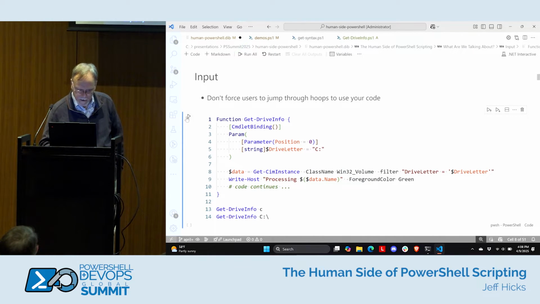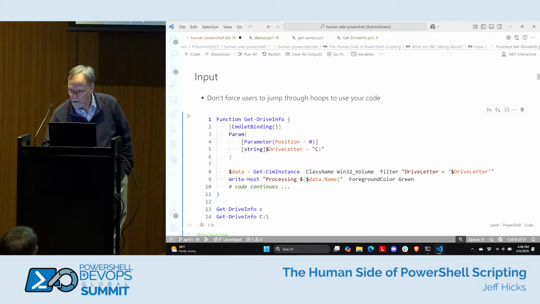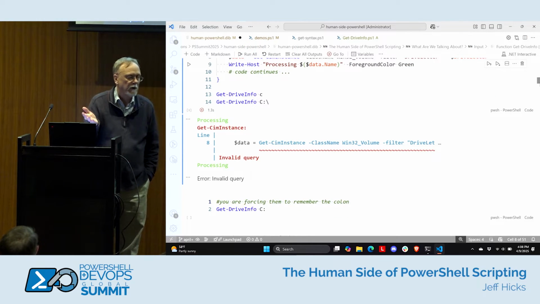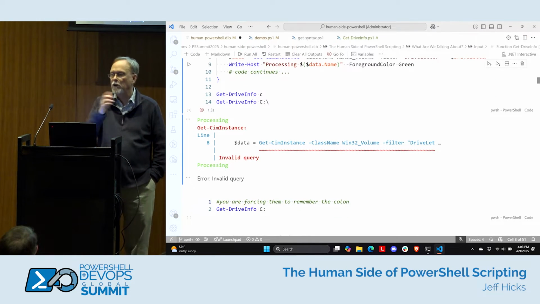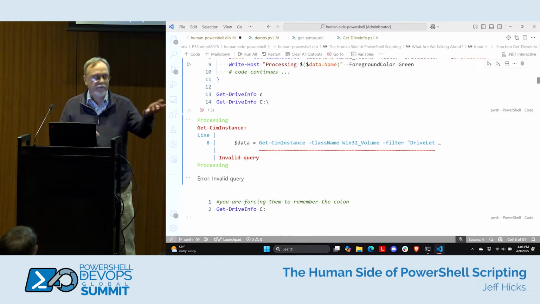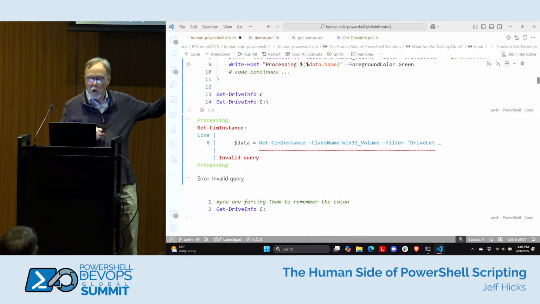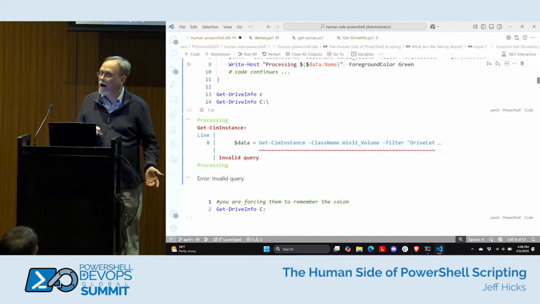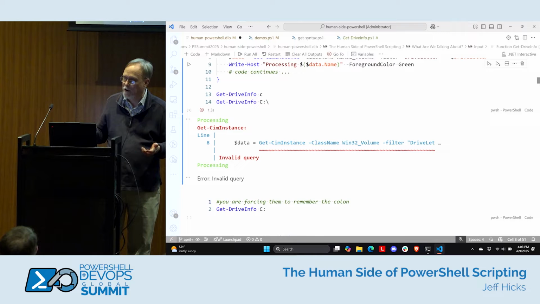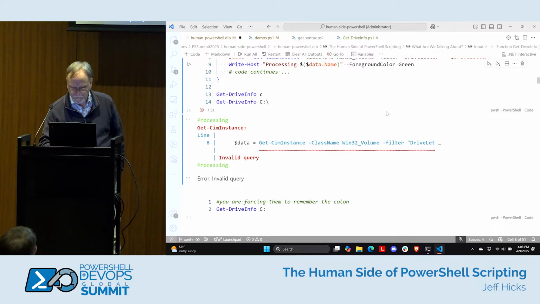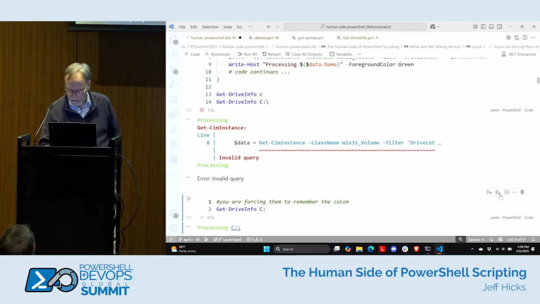So in my notebook, I can actually run this. It loaded the function. The user may not know that they have to include the colon. They're just thinking, oh, I want to run Get-DriveInfo C, and then they get an error. Or they're overthinking it and go, oh, I need to do C colon backslash. Again, an error. Because you're forcing the user to have to know, oh, no, you've got to do it just like this. When what you really want is for them not to have to know.